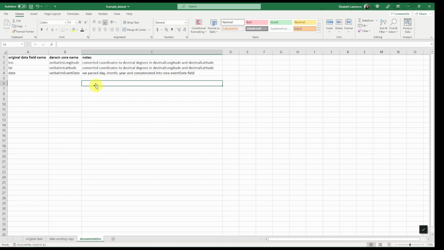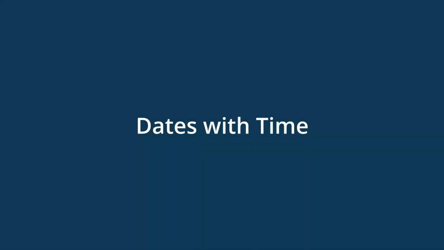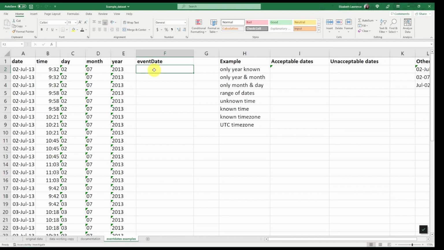So let's look at a few additional examples for when you have the time a specific occurrence occurred, when only partial dates are known, or when you have a range of dates. So if you have the exact time an observation occurred, you can easily include this information by adding a T between the date and the time. And all times must be written in the 24-hour clock system, not the 12-hour clock.